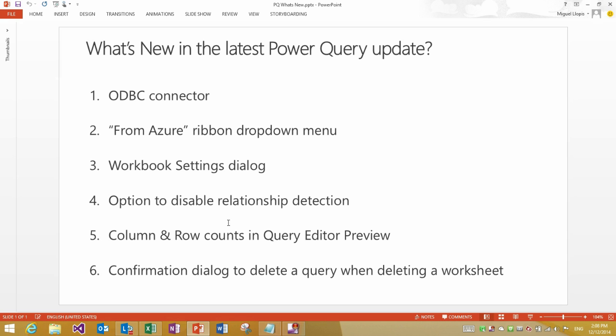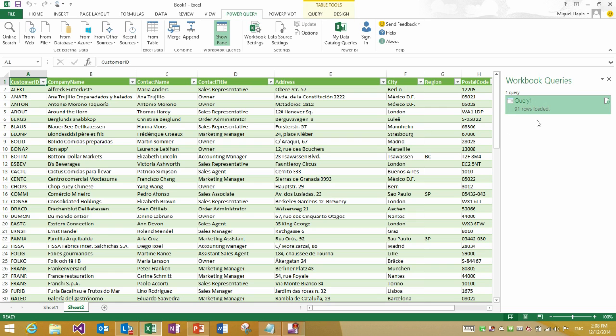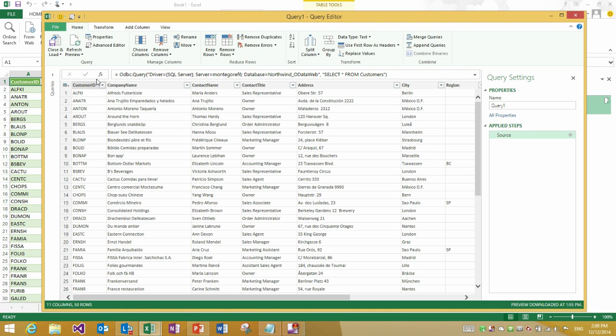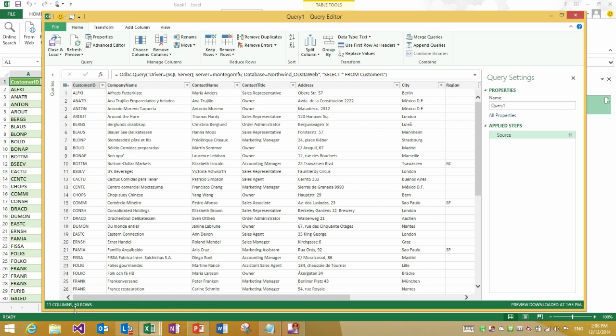Great. Let's take a look at the fifth new feature. In this case, it's just a minor usability improvement about providing you column counts and row counts based on the query editor data preview. If I go back to the query editor, you'll see how below the preview in the status bar, we're providing you a count of the number of columns and rows. Keep in mind that this is a data preview inside the editor, so the number of rows that we show is just what is currently displayed in the preview area.